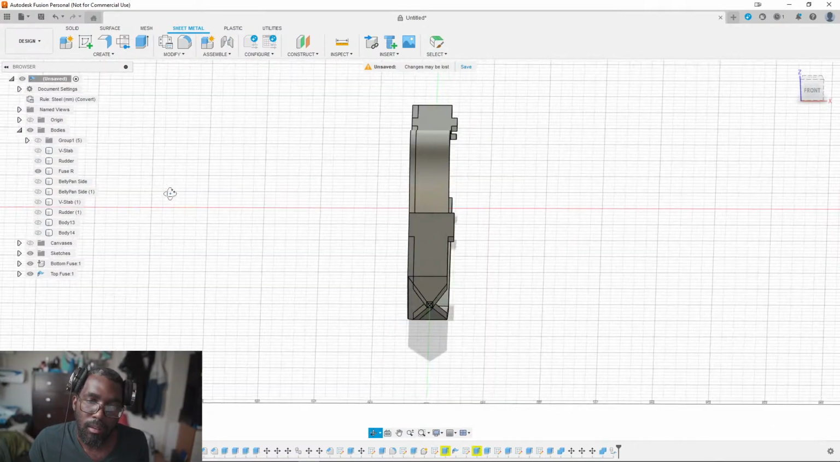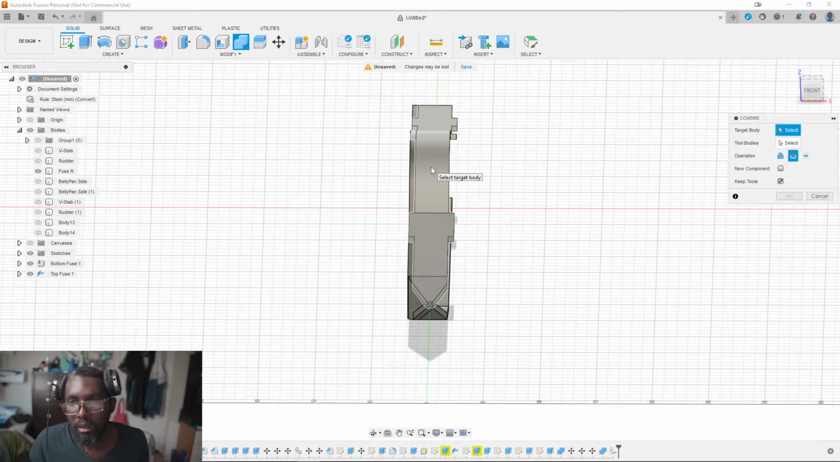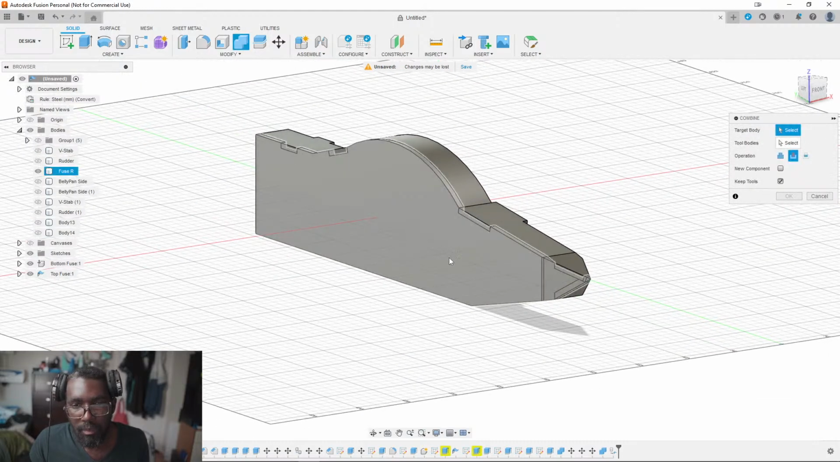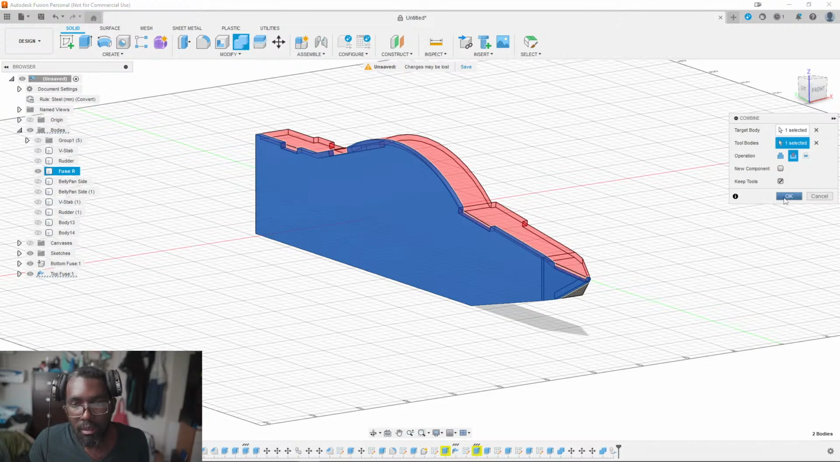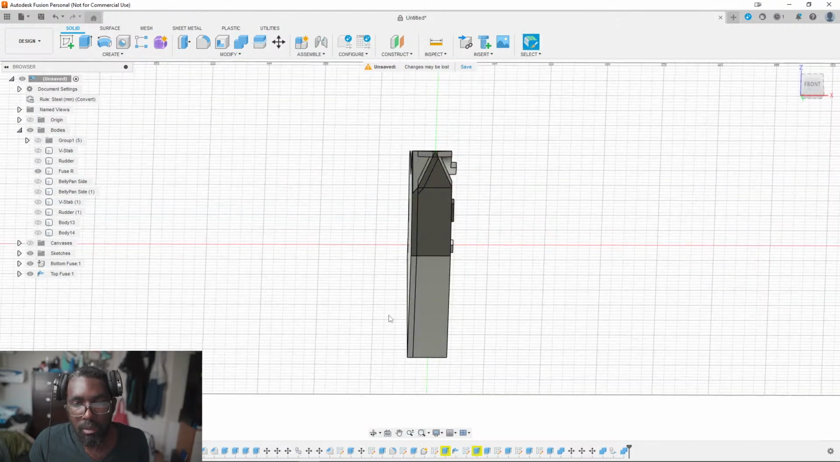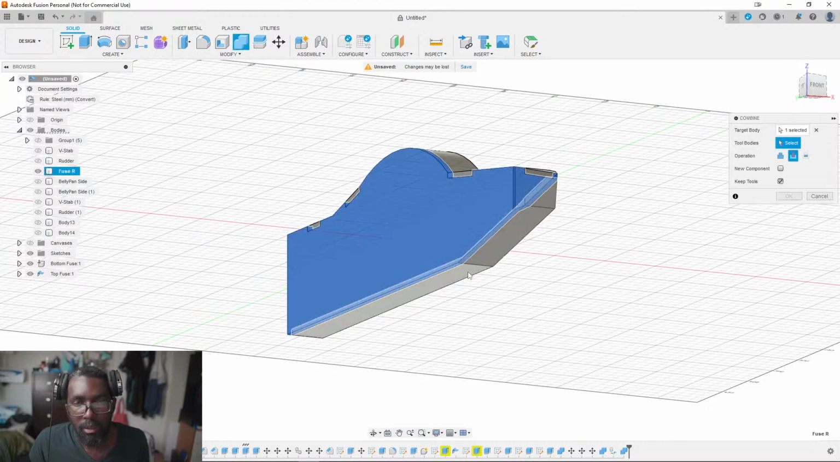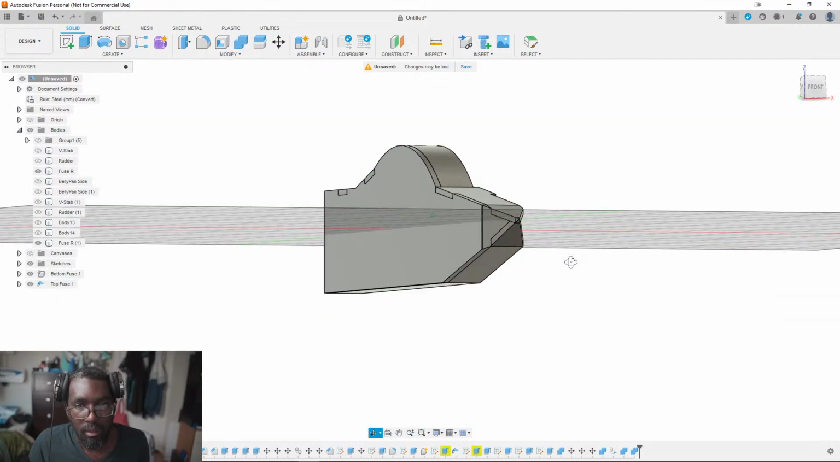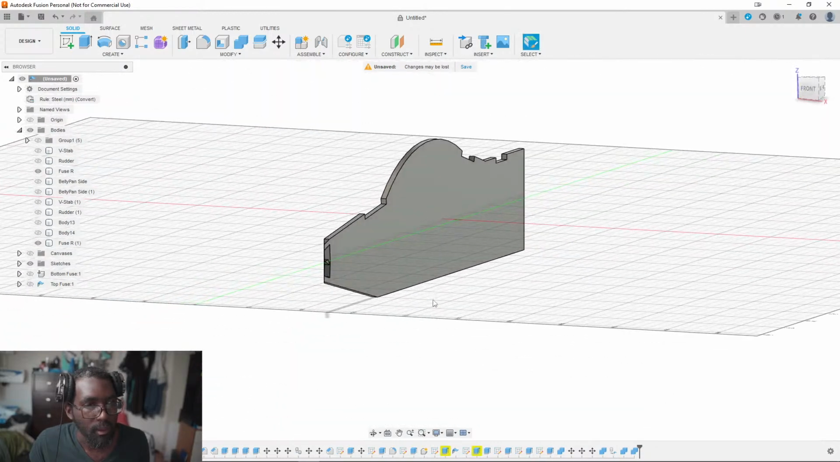Let's try this again. Solid. Combine. Target body. Tool body on top. Keep tools. Hold on. Combine. Target body. Tool body at the bottom. Keep tools. Joink. Alright. Get rid of top and bottom. And we have that.